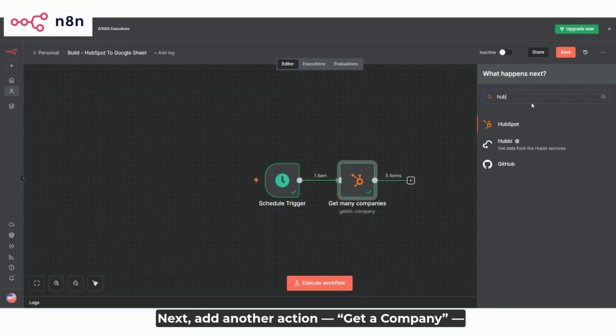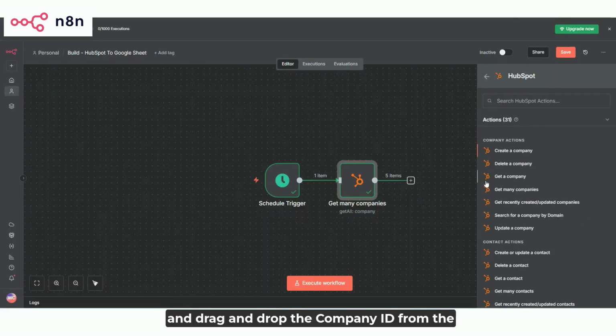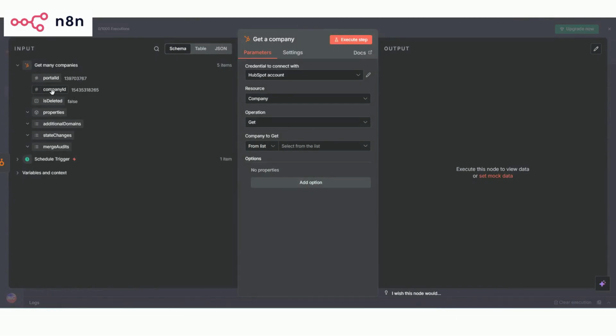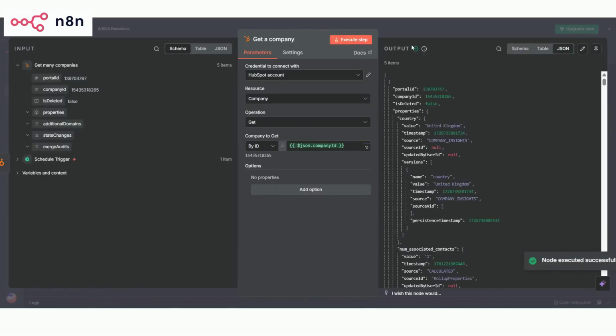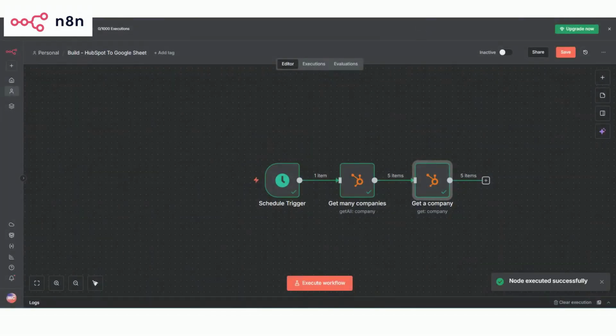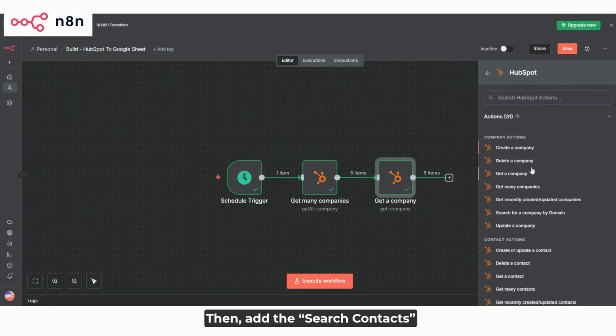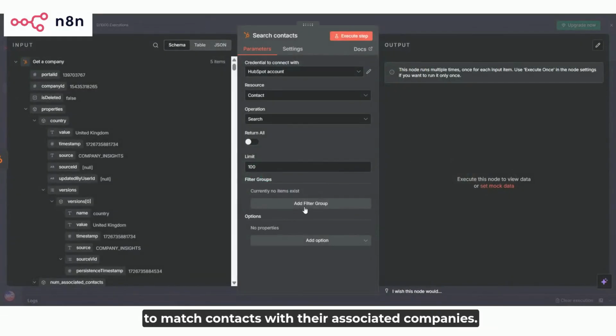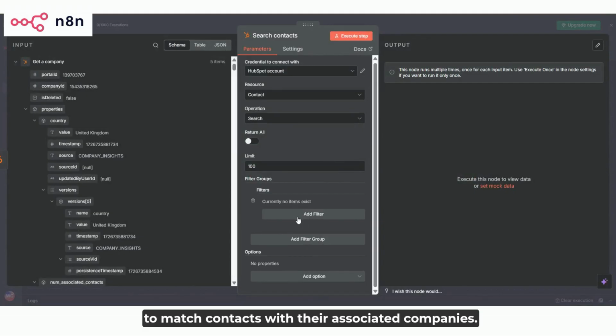Next, add another action, Get a Company, and drag and drop the company ID from the previous step to do the data mapping. Then, add the Search Contacts action and apply the same filters used in the Cyclr setup to match contacts with their associated companies.